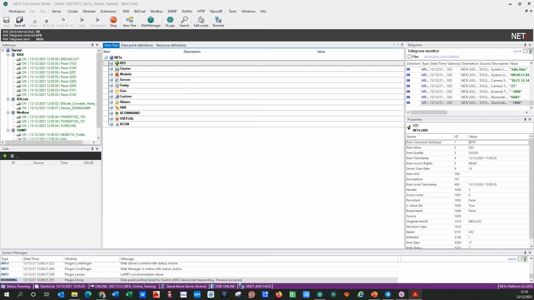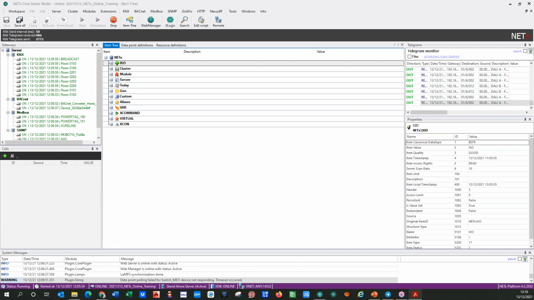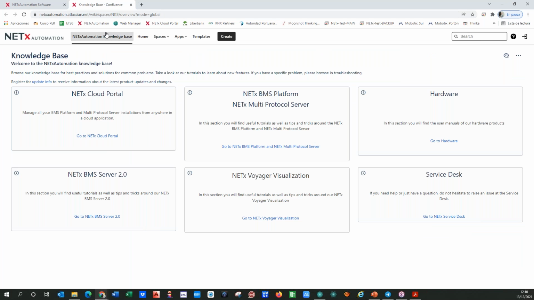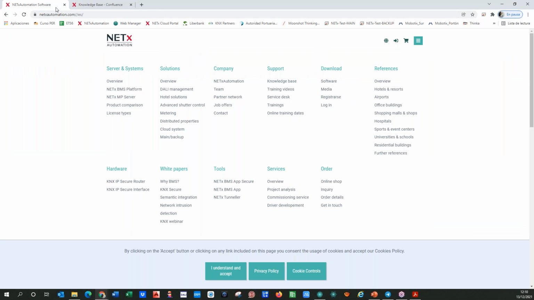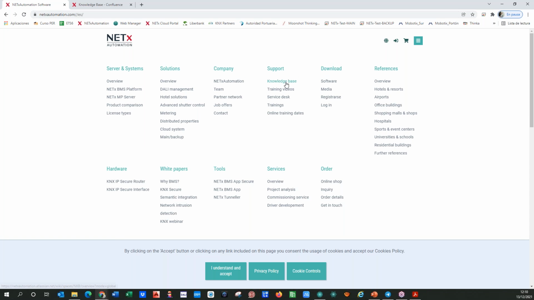So this link is coming from the BMS knowledge base from netexautomation.com, and this is not exactly the right one. So don't use this. Just go to the web page and that's it. So it's not a problem. You will have this corrected in the next version. So I repeat, in the web page, go to the menu, support, knowledge base.